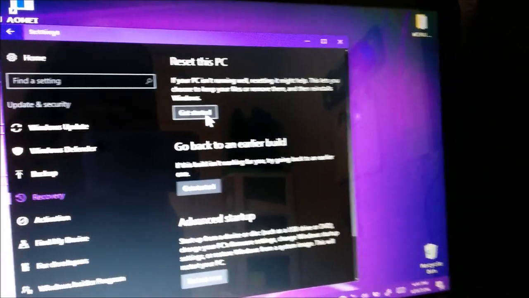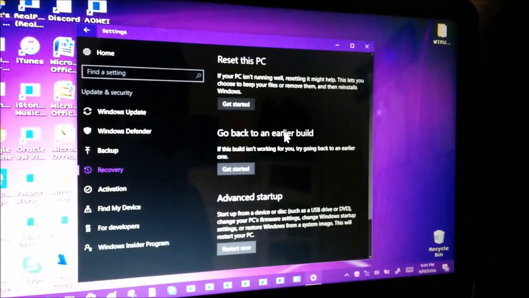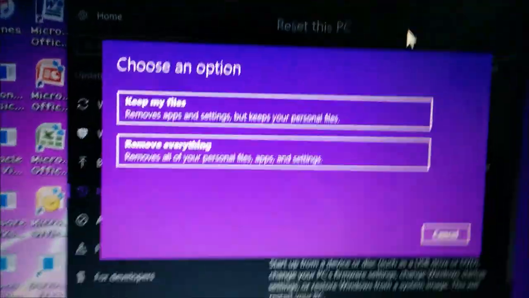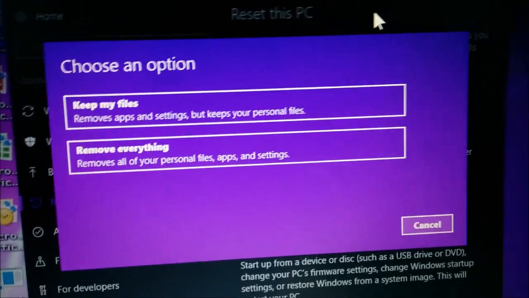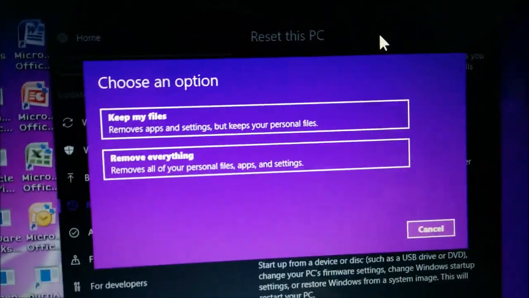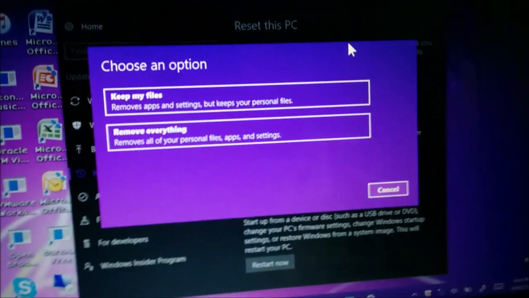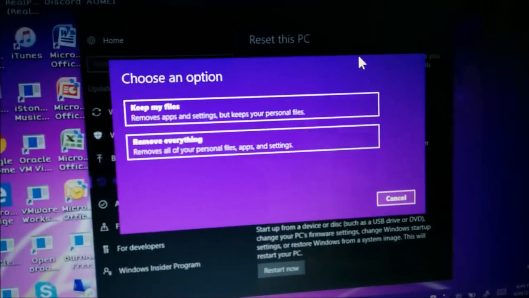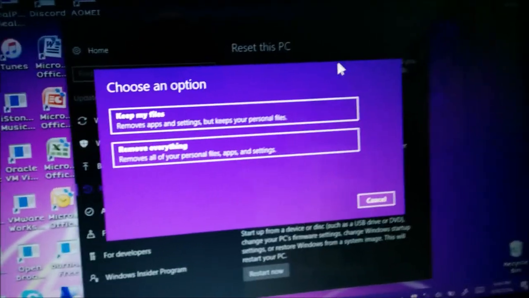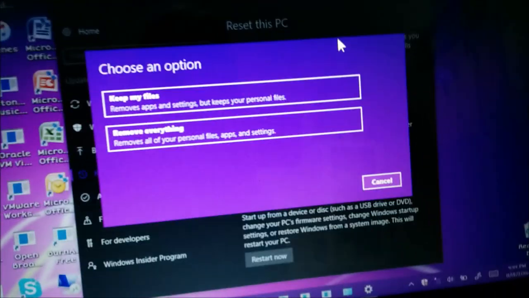So we're actually gonna try to reset this PC. We're gonna go to reset this PC, hit get started. Choose an option: you keep your files, or you remove everything. Keep your files is kind of like a refresh in Windows 8. They used to call it Windows 8 and 8.1 refresh, which would keep your stuff but reset Windows.